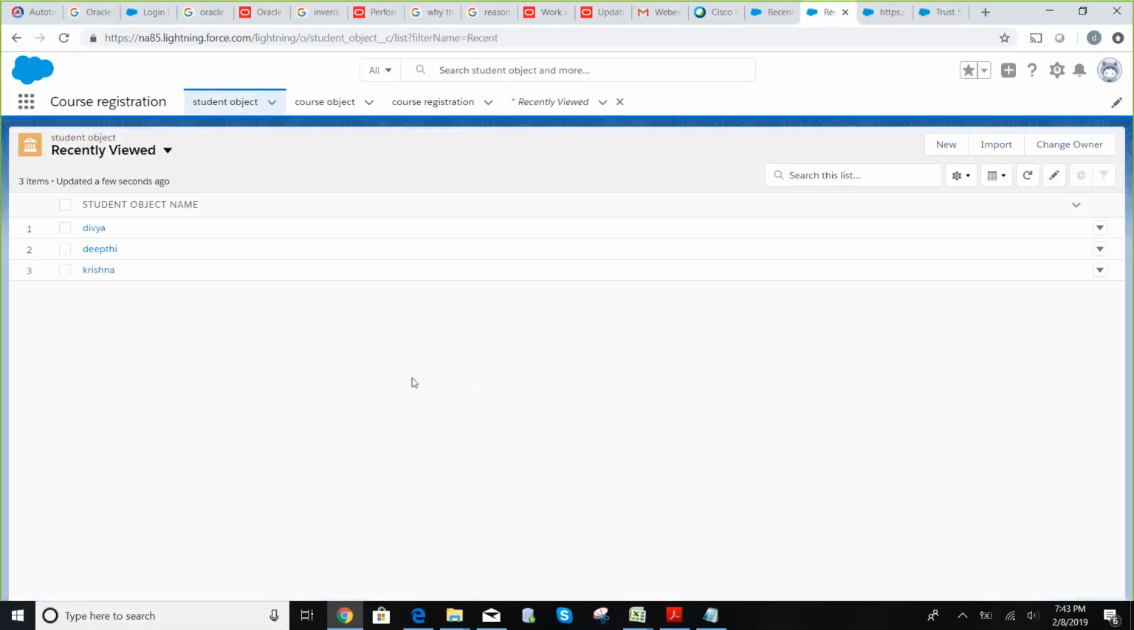Okay. Now, you see, you have the course registration app, and you have student, course, and course registration. Here is one thing I want to tell you. Objects are independent of apps. You can create an object, and an object is nothing but a table. You can create numerous apps and share the object between apps.